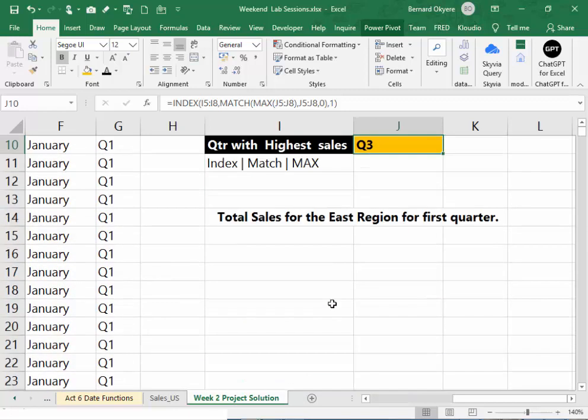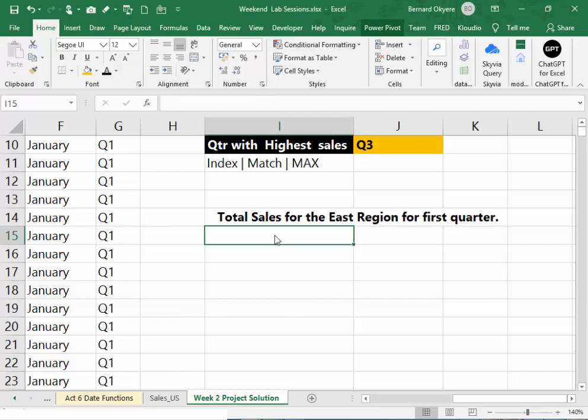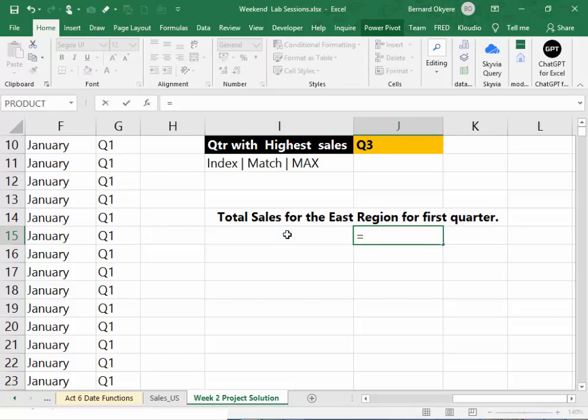Now we move to the total sales for the East region for the first quarter. For this one we are going to use SUMIF. So you type equals SUMIF, I think our values are to the right.